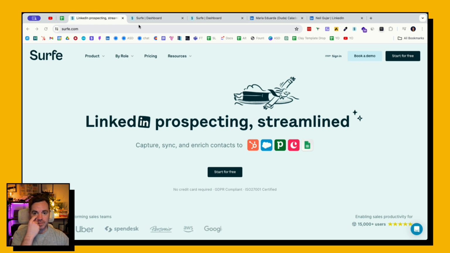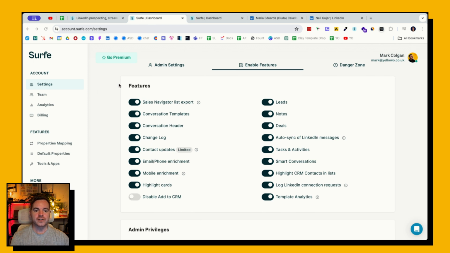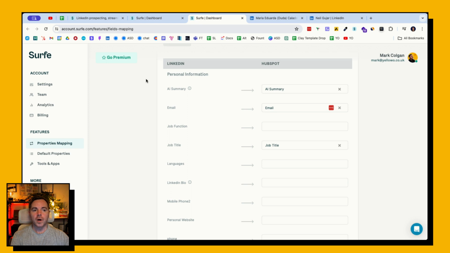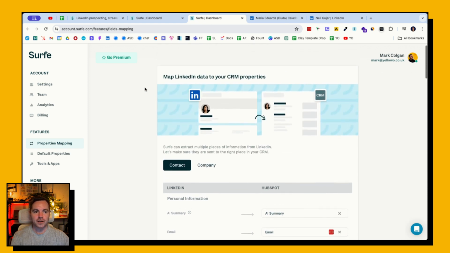So this is the website, Surfe, and then here's the dashboard. As you can see, there's lots of different features that the tool enables you to do. But what I really want to focus on is the mapping of CRM properties.